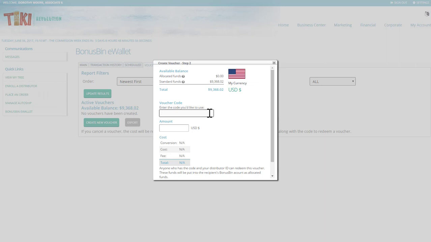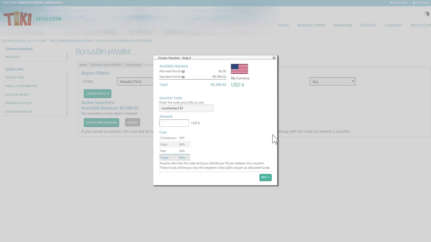So this code I'm going to say is voucher test 1, 2, 3. And the amount that I'm going to make this voucher is going to be $50. And then I can give this voucher to anyone in my downline or any new prospective to encourage them to enroll. They could get $50 off their first order. So this company actually applies a 50-cent fee to all vouchers. So the total that'll be coming out of my bonus bin is $50.50.